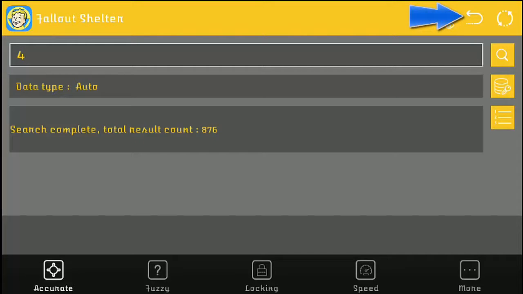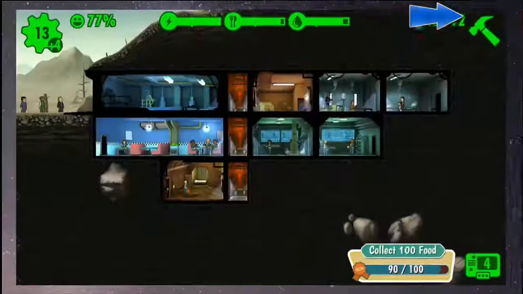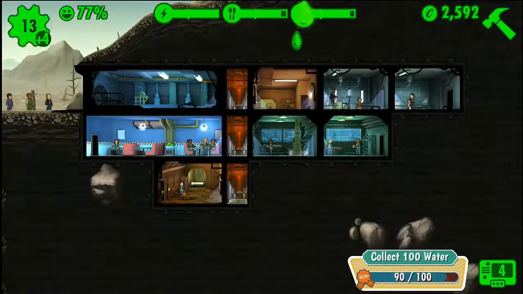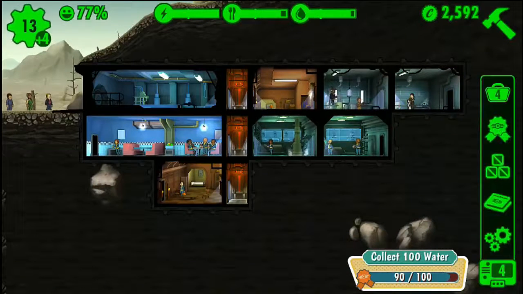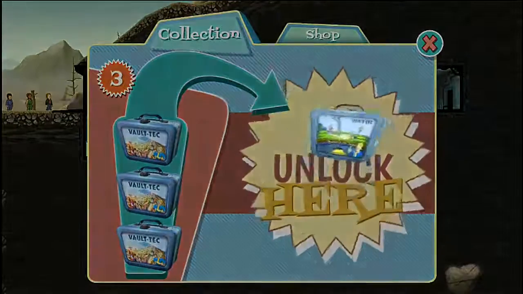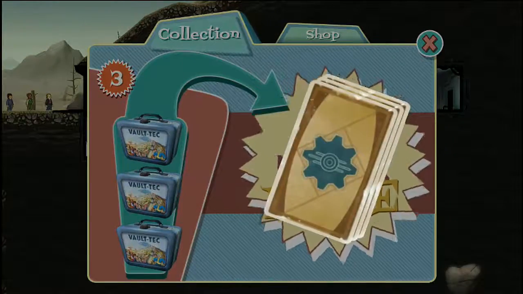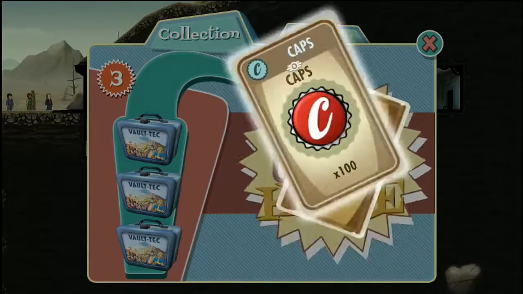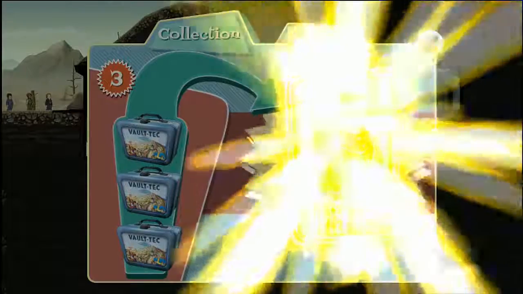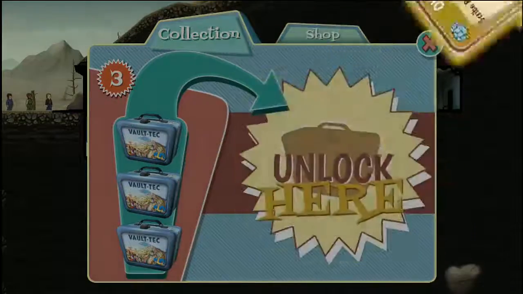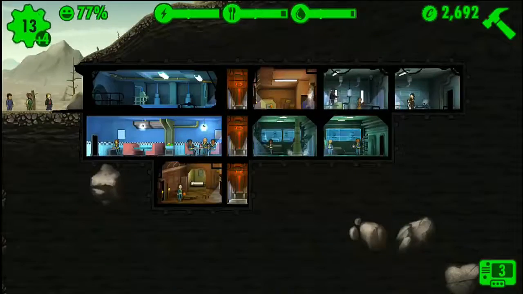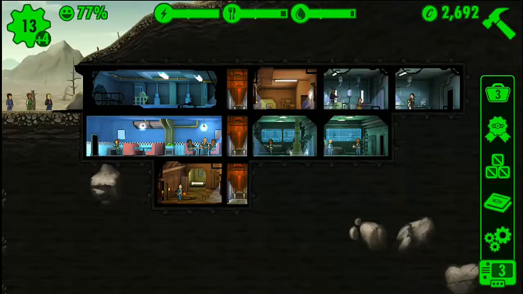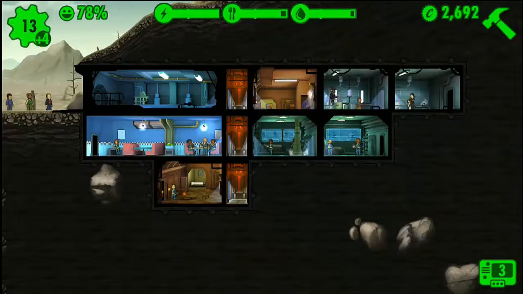Alright, I'm going to press that U-shaped icon with the arrow again. Go back to the game. Go ahead and collect my resources. Alright, now I'm going to go ahead and use another lunchbox. Super. Alright, now I got 3 lunchboxes.